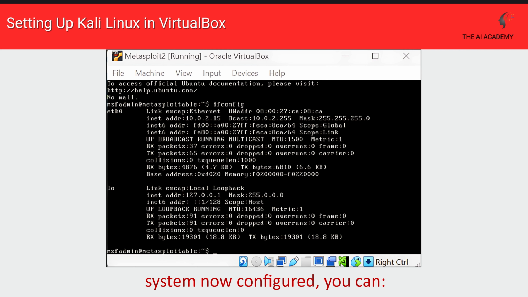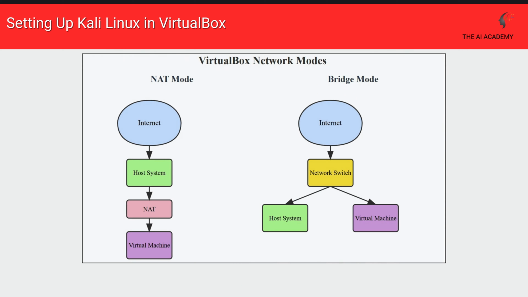With your victim system now configured, you can set up additional VMs like Metasploitable 3 or older Windows systems for more diverse practice scenarios. Configure the network so your attacker system can interact with the victim machines. Start experimenting with tools like Nmap and Metasploit to identify and exploit vulnerabilities. This setup is your gateway to hands-on ethical hacking. Get ready to explore and learn.